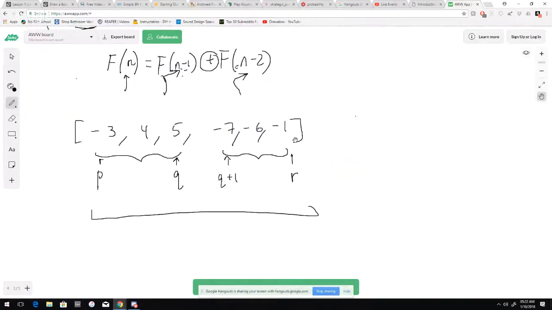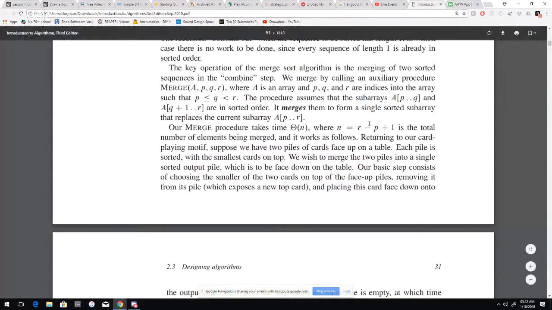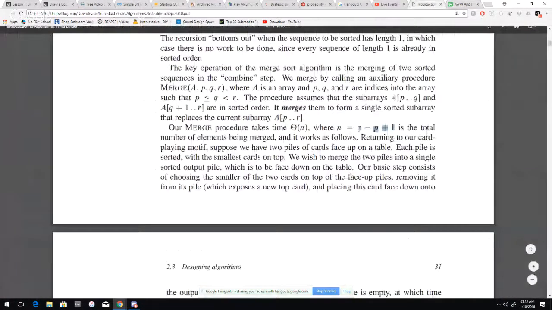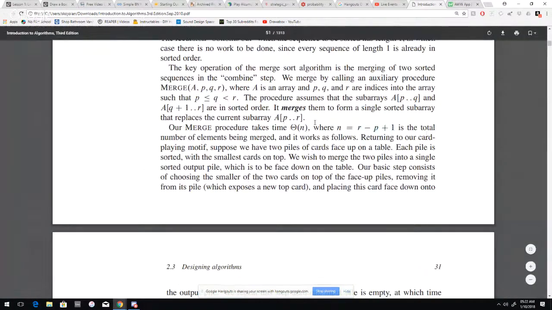Well, now looking at this example, how many elements do I have here? So this index is P, this index is R, and so I have R minus P plus 1 elements in total. Okay, so the running time is, again, theta of n, but n, of course, in this case is R minus P plus 1. So that's where this number is coming from. It's a linear time algorithm.